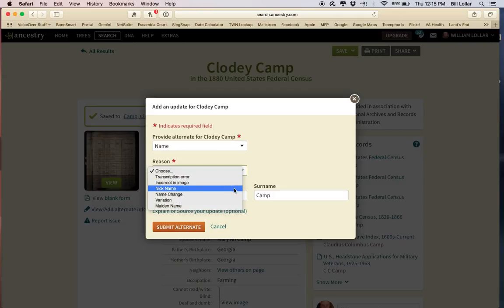They wrote down a nickname. You want to put the proper name. Or there's been a change in the person's name. Or it could be a maiden name. But let's just say it's an error in transcription. It really says Clancy on the image.